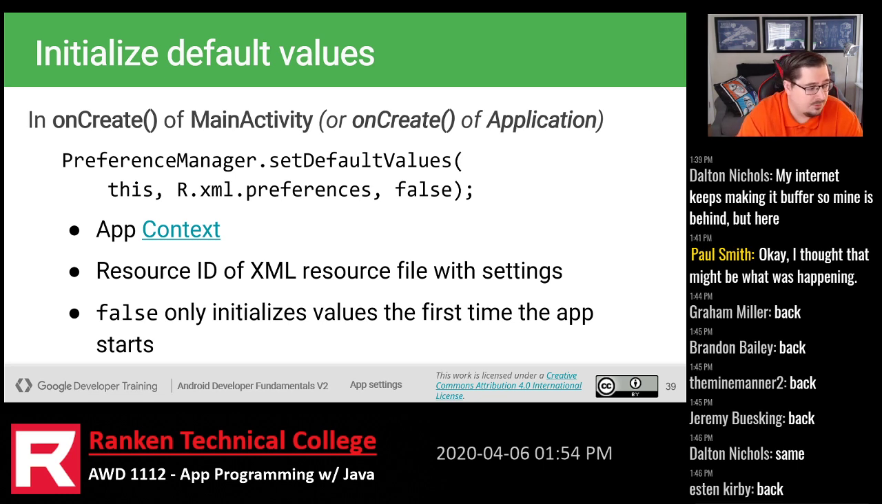So PreferenceManager, we're going to call PreferenceManager.setDefaultValues, and we're going to pass in 3 arguments. That first argument is this, which is the application context. The second argument is that preference XML file. That's where it's going to load the default settings from. And then the third parameter is always going to be false. It's just always going to be false.